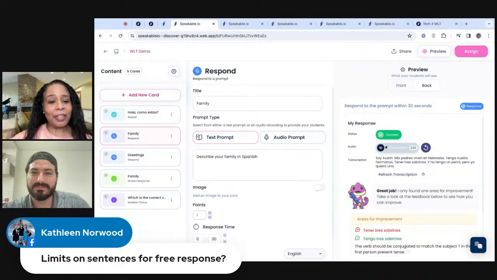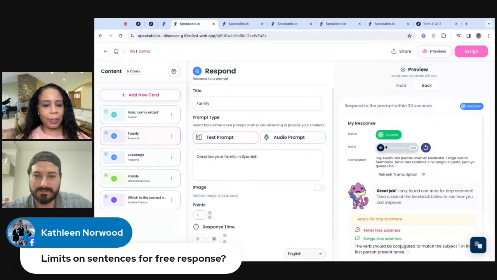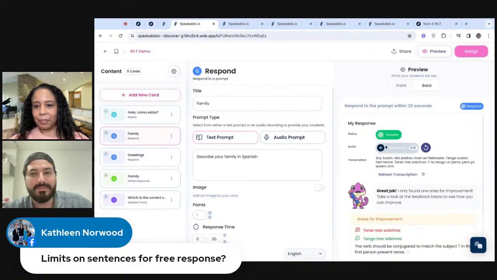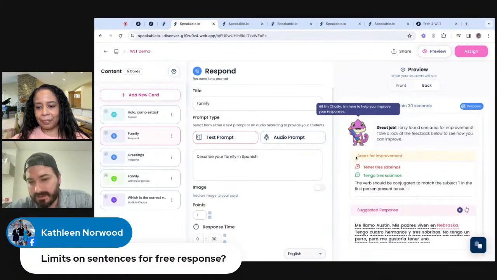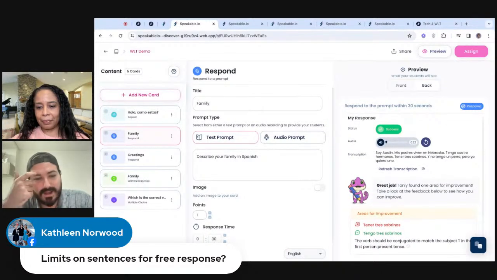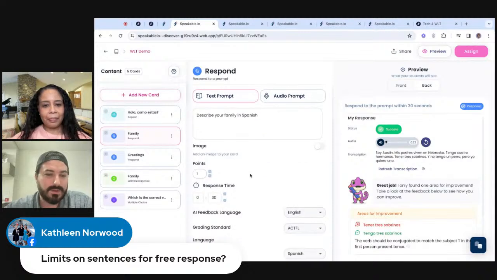Okay, the next question. Limits on sentences for free response. Is there a limit on them? This is based on a recording time. So you can set the amount of time that the students have to speak, and this can go up to 3 minutes here.